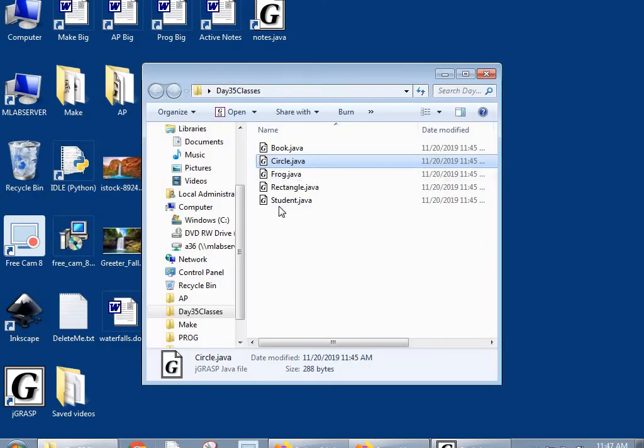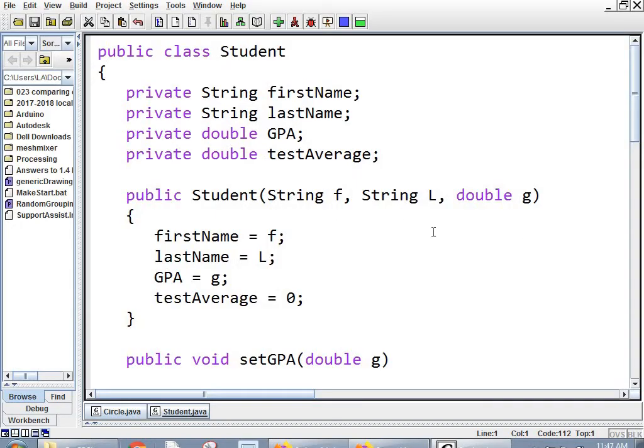Next, let's look at student. So this is one we did a while back. We're saying in this iteration of a student, we've got a first name and a last name. They've got a double GPA and a double test average. And then notice, here's the constructor. It says public student, and it says string F for first name, string L for last name, and double G. And so here we're setting the values of the private variables to F, L, and G. And then we set this other variable, test average, to 0.